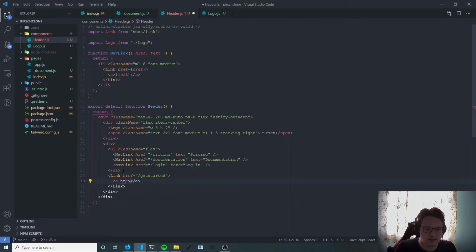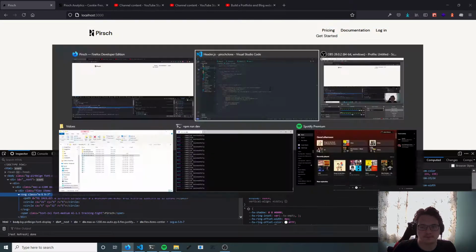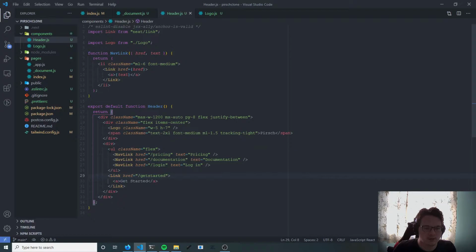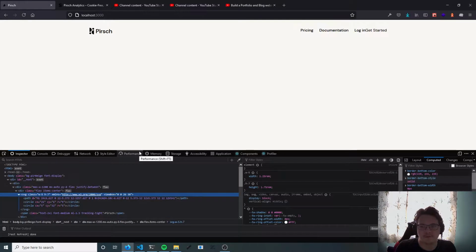An anchor tag, we don't need the href. I don't know if I said it already, but we're just adding these a tags so the browser knows that, you know, this is a link. Get started, like so. And that UL is flexed. So again, if we want to sit those next to each other like that, we can flex this div.